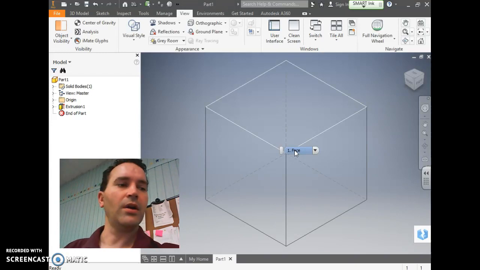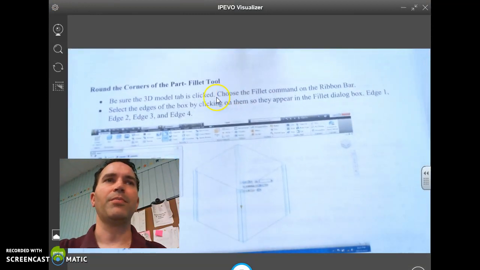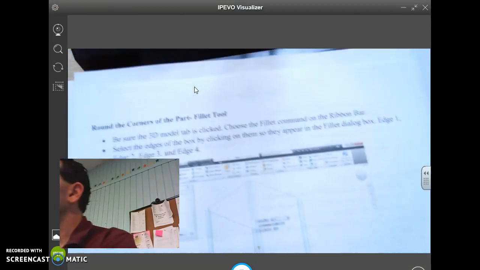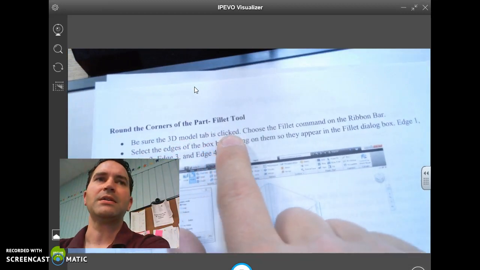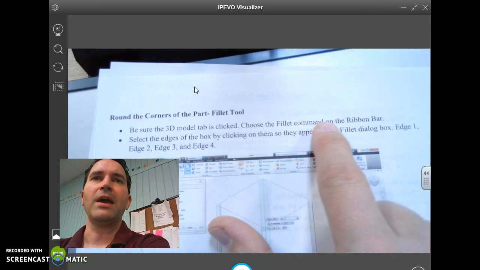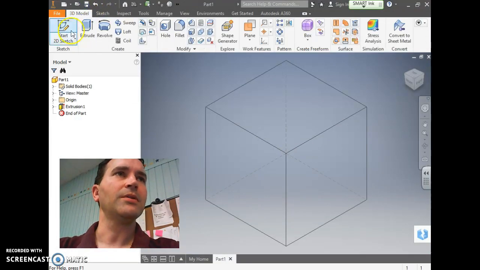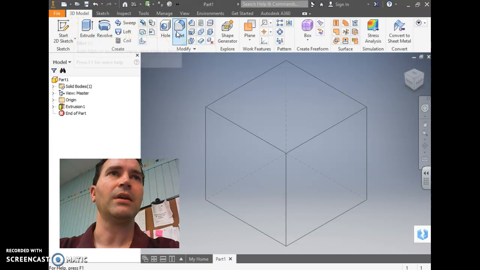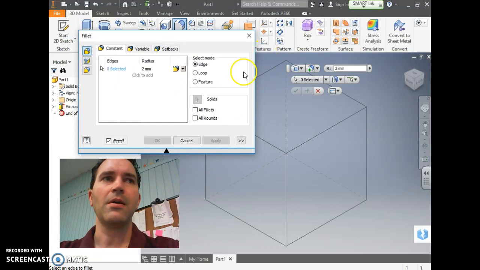Alright, so let's go turn over to the back page. Round the corners of the part. This is the fillet tool. Now it says be sure that the 3D model tab is clicked, and then choose the fillet command on the ribbon bar. So let's do that. Make sure the 3D model tab is clicked, and then we're going to click the fillet tool on the ribbon bar. I'm going to pull that down so you can see all the tools there.